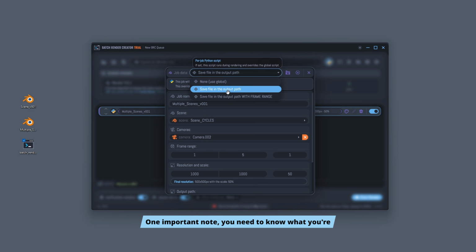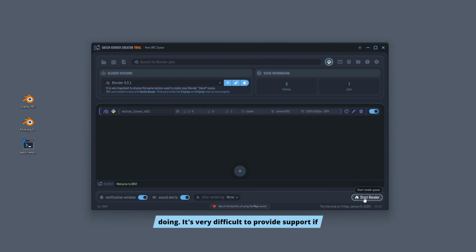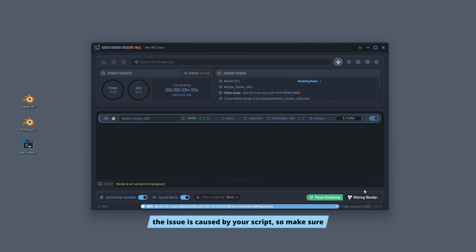One important note: you need to know what you're doing. It's very difficult to provide support if the issue is caused by your script, so make sure to test everything before using it in production.